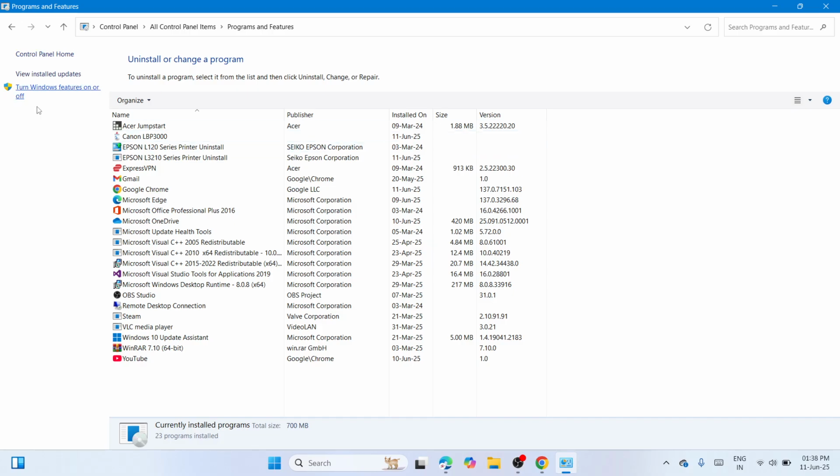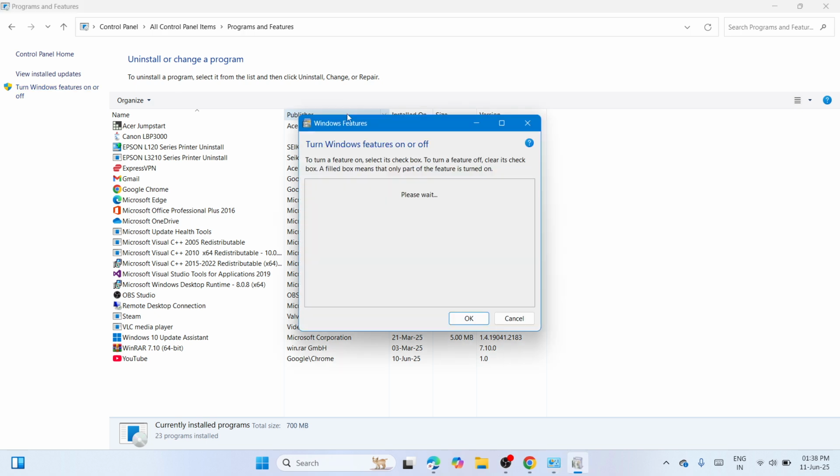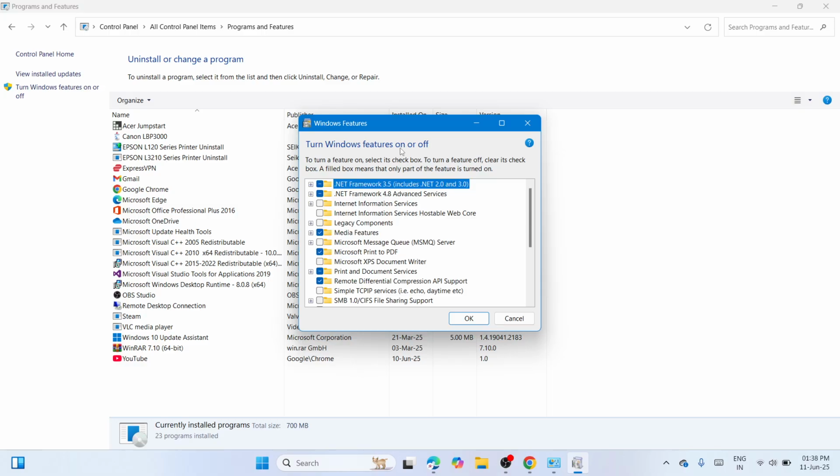So by that, you need to navigate to the left pane. There you can see Turn Windows features on or off. And the moment you click on it, you will be able to bring up this small window called Windows Features. So here you need to proceed with .NET Framework 3.5, which includes .NET 2.0 and 3.0.